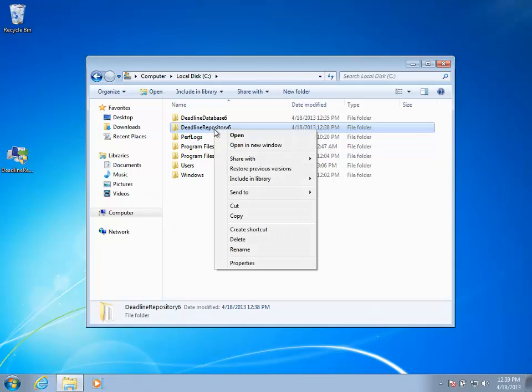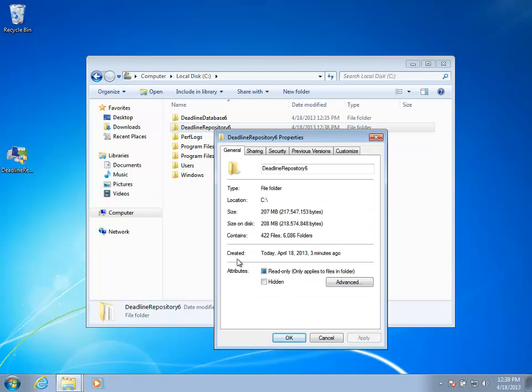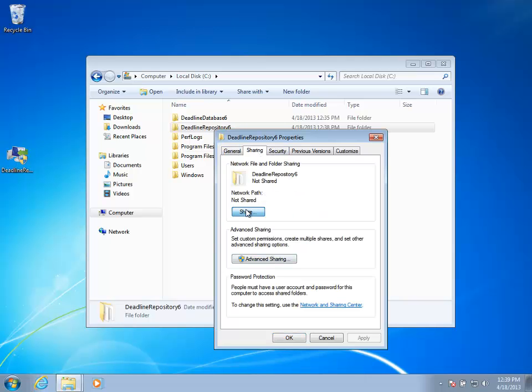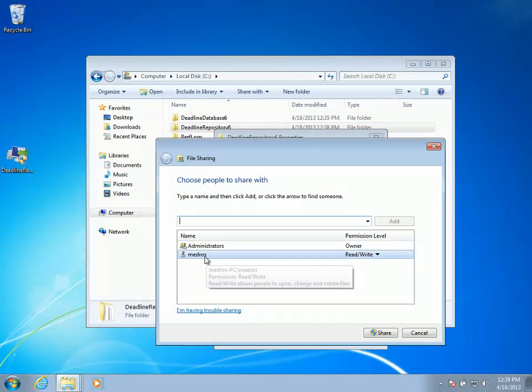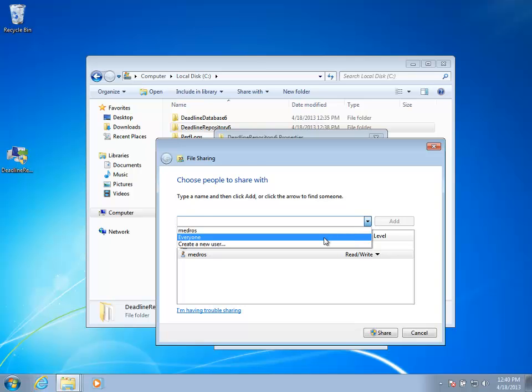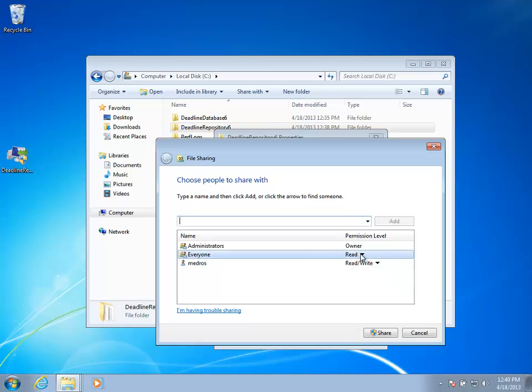Right-click on the repository folder and choose Properties. Choose the Sharing tab, and then choose Share. You will see your user account and administrators listed at least. If the Everyone option is not on the list, hit the down arrow, choose Everyone, hit Add, and then on the Everyone, choose Read and Write option.